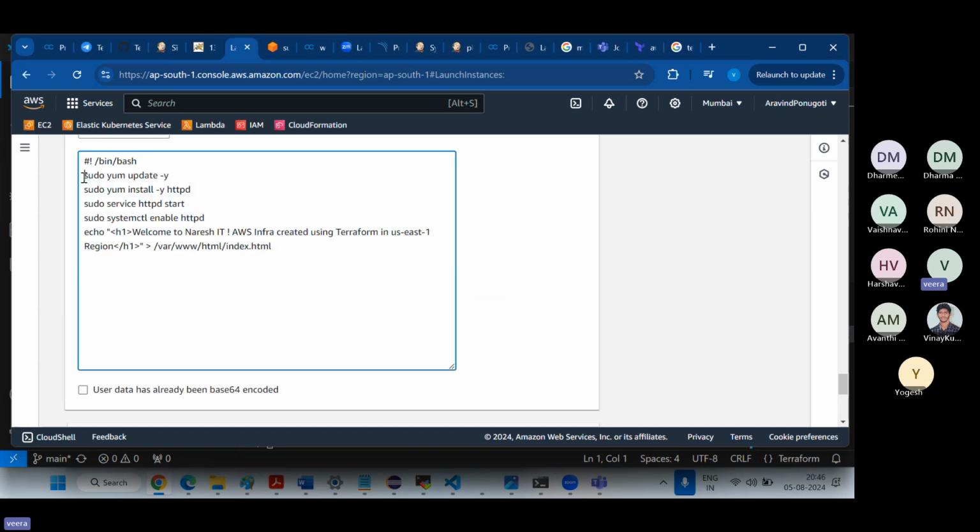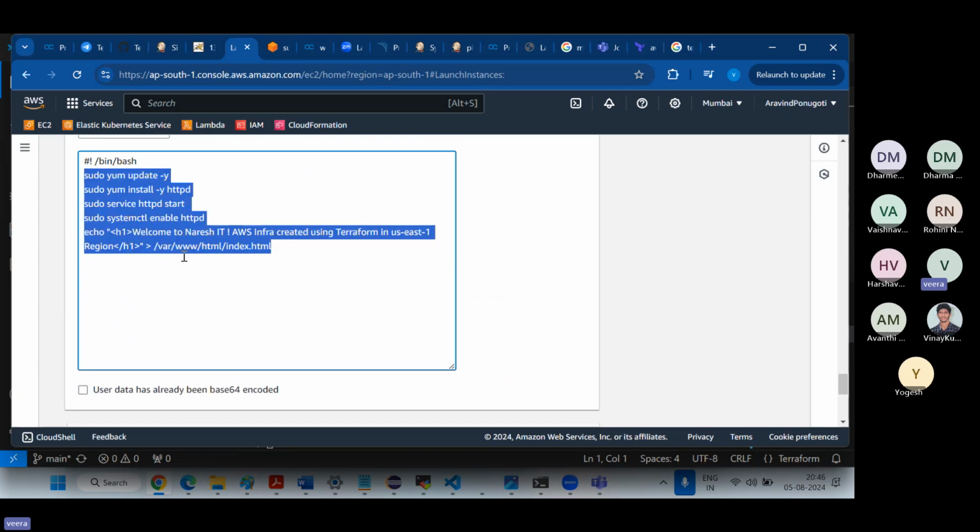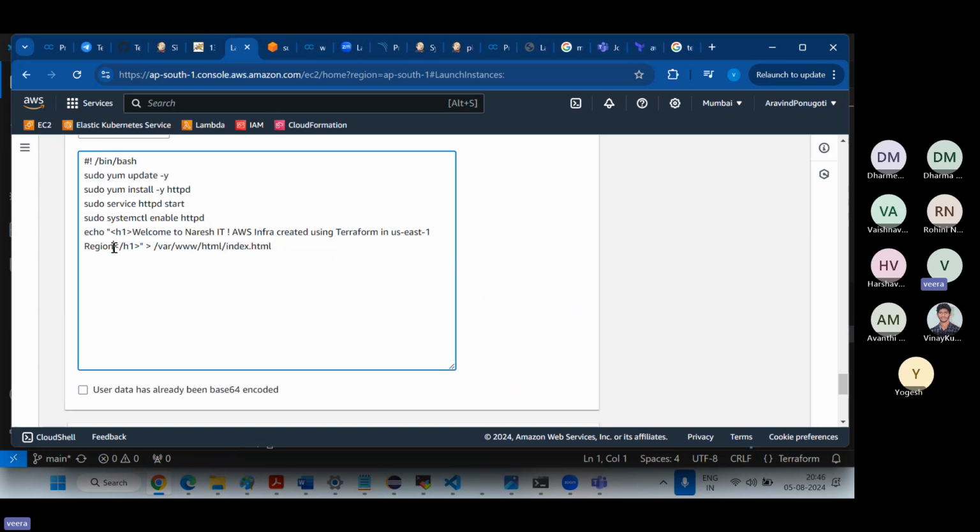So each and every step will be executed sequentially. After launching the instance, first it will update, next install, next start, next enable, next print welcome to something into /var/www/html/index.html. In the past classes, we already discussed how to deploy a sample application inside the HTTP server. So those steps I'm executing here one by one. The content will be updated here. This much content is not required, we can just trim this.